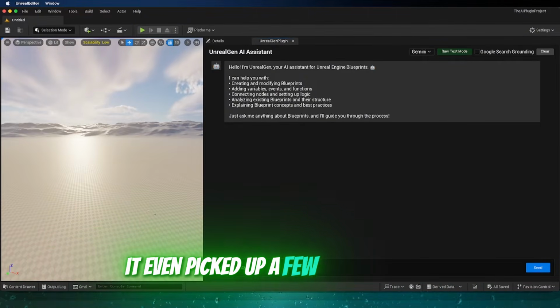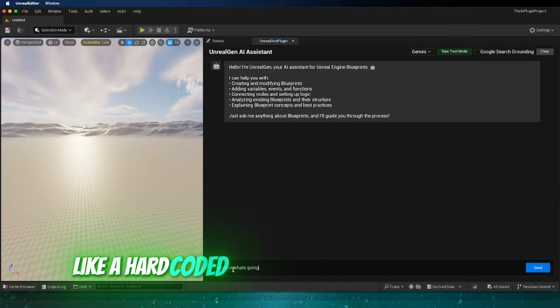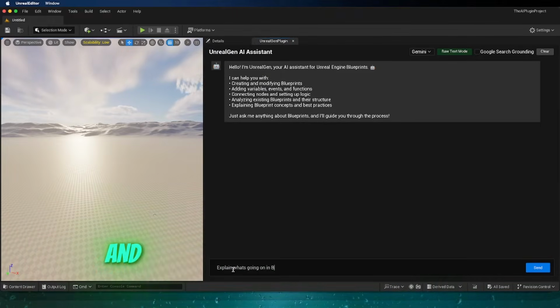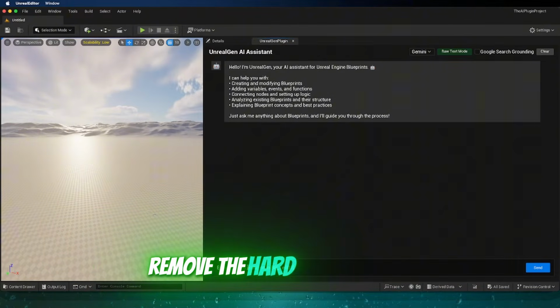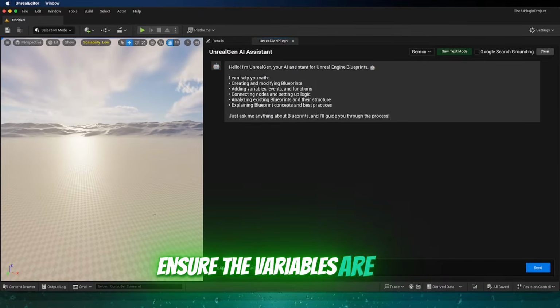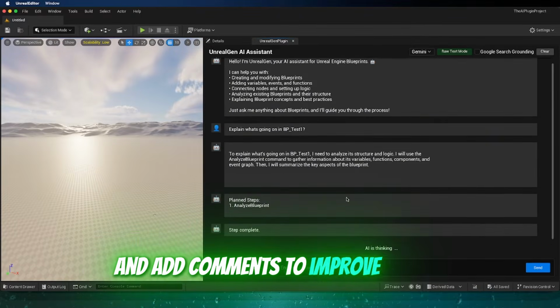It even picked up a few subtle issues, like a hard-coded hello string in the print node, default zero values on variables, and the lack of explanatory comments. Suggestions? Remove the hard-coded string, ensure the variables are set, and add comments to improve clarity.